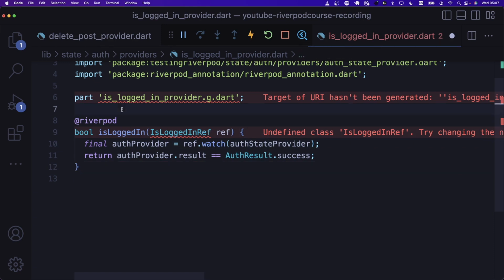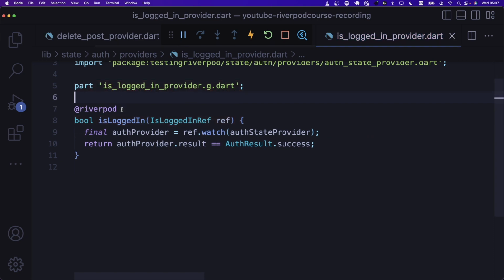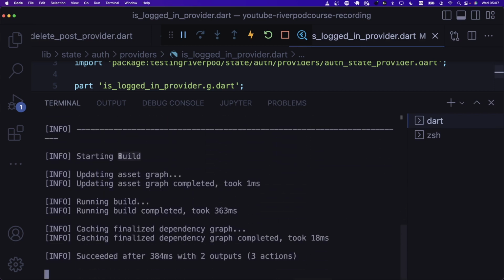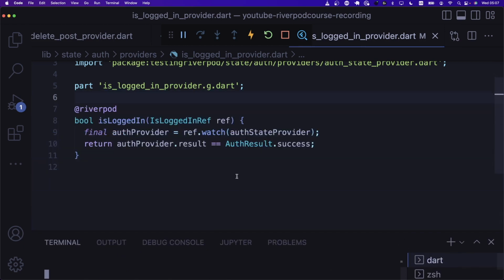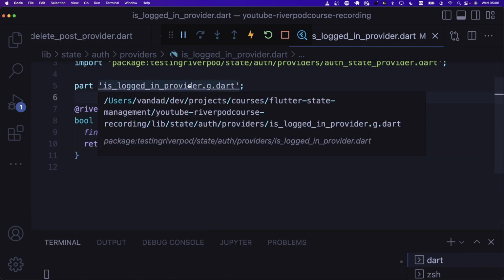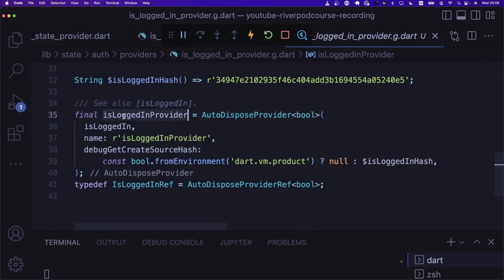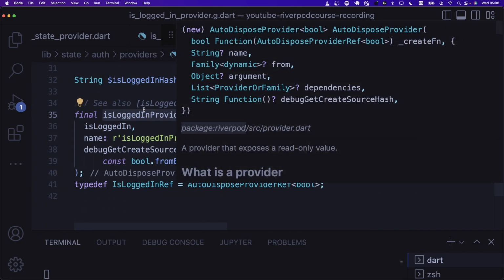At this point, you can see that we have two errors, and I'm now going to press Command S on Macintosh, and Control S if you're watching this on Linux or Windows. So code generation is going to kick in, and we can go back to our code gen and have a look at what happened in here. You can see starting build, and then it generated our g.dart file in here. If I hold down Command, or Control on Windows and Linux, and click on this, you can now see you have this generated file in here, and it says isLoggedInProvider, which is an auto-dispose provider.